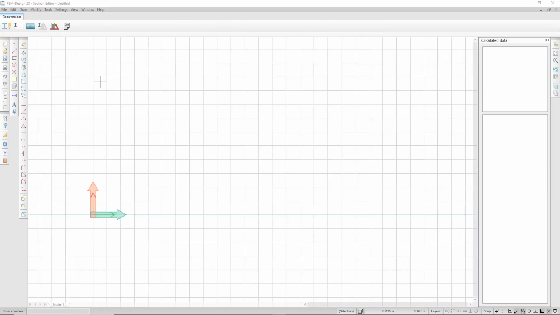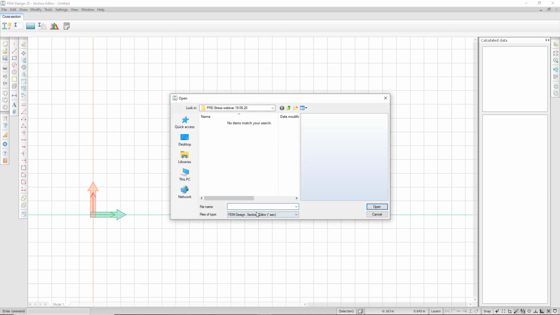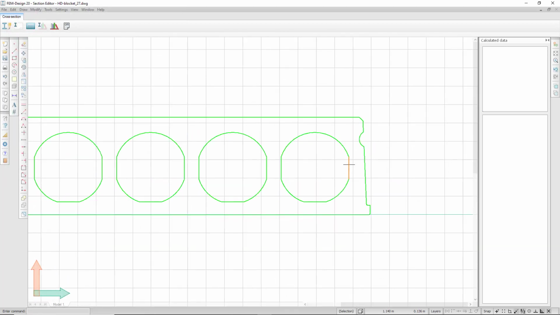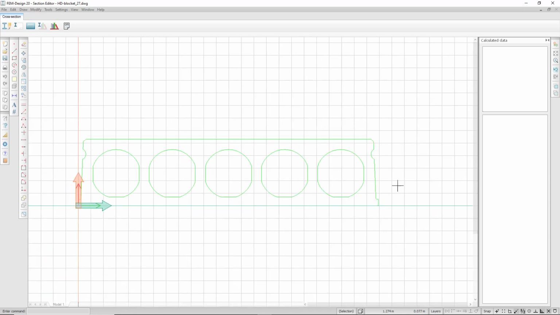You can also open already created drawings. So if I go to File, Open, I can select here DWG format and choose my drawings. And I can see that the profile is created with lines from a DWG file. And I can start drawing and creating my profile from these lines.